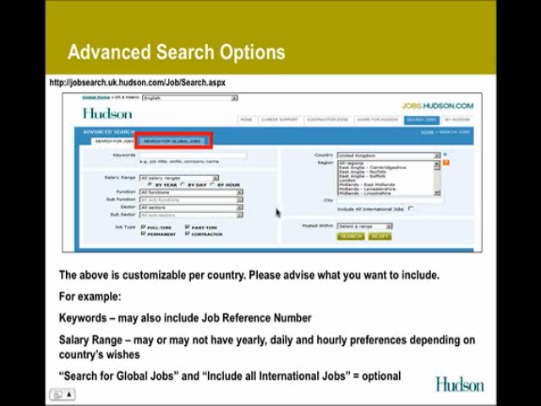For example, this is basically the same as what Asia and Australia, New Zealand have, except for job reference number. So for Asia, Australia, New Zealand, we can include keyword / job reference number here. Salary range. In the UK, they have a lot of jobs, so people can search for salary ranges by year, by day, or by hour. Perhaps you only need by year for your country. If so, please let me know.